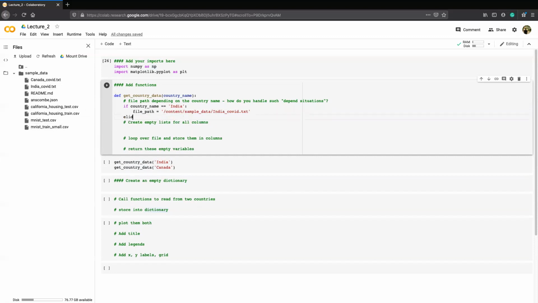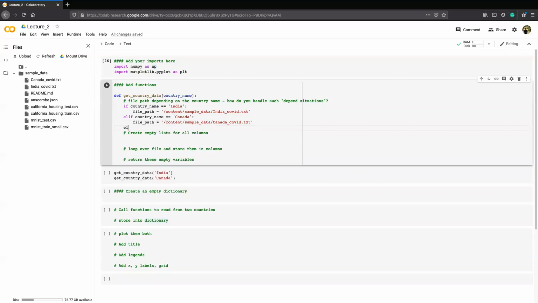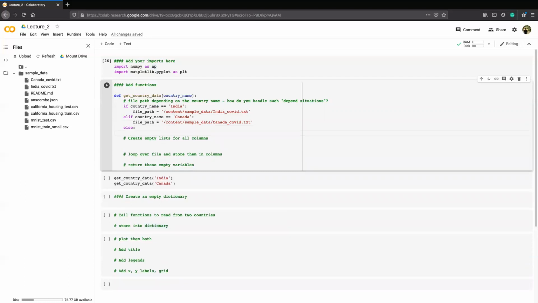Else, or we could also use elif, Canada. I can say file path equals, and copy the path of Canada, and store this. And this is a very common way that we use else. So if I don't enter India or Canada, this piece of code is not trying to handle other countries. You could just say print does not work for other countries apart from India and Canada, right?